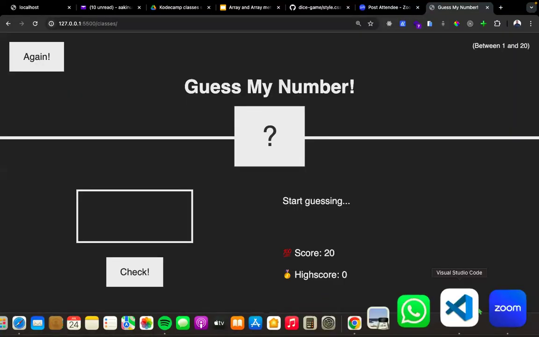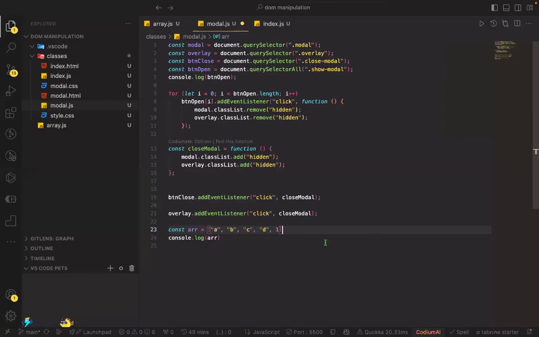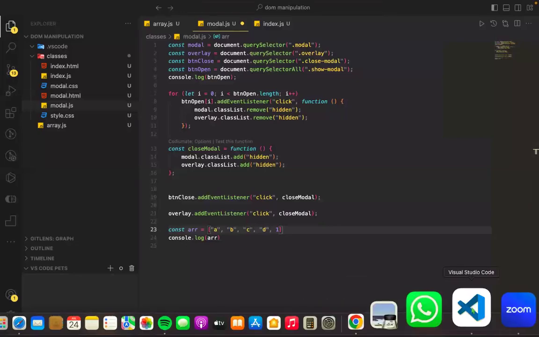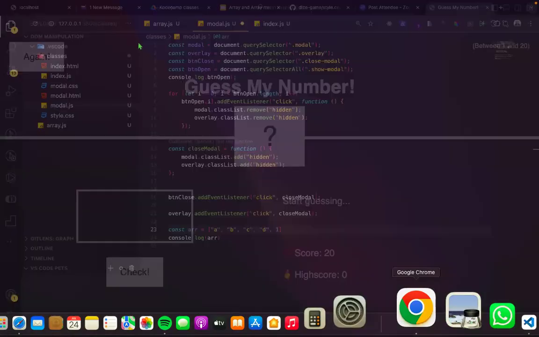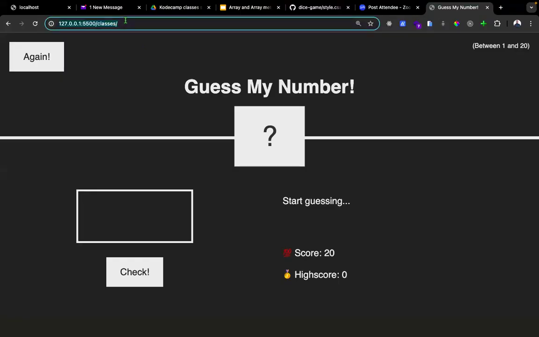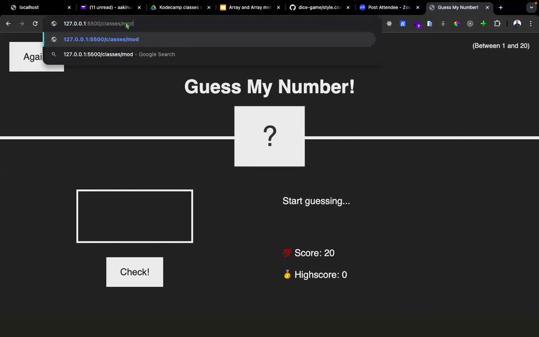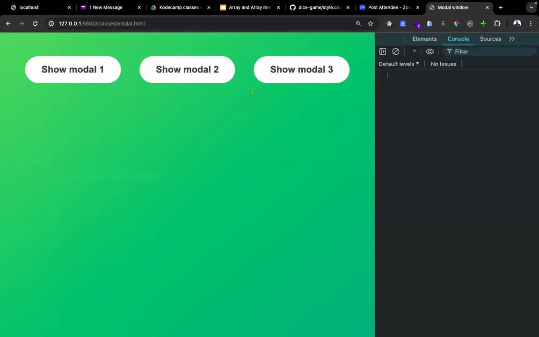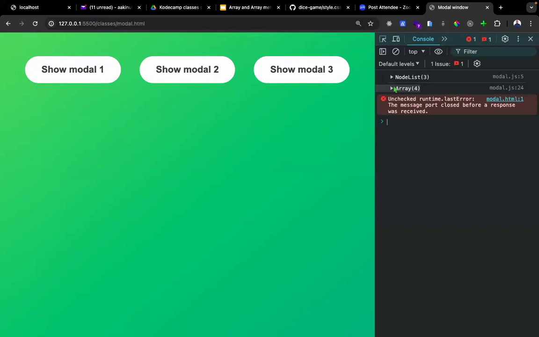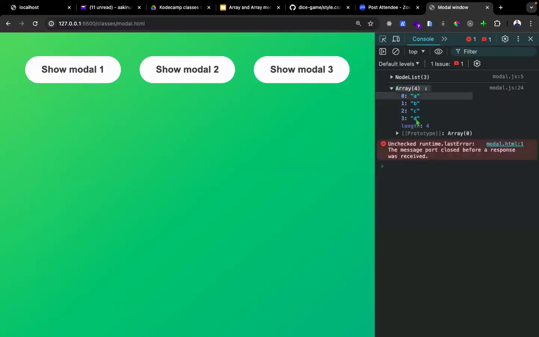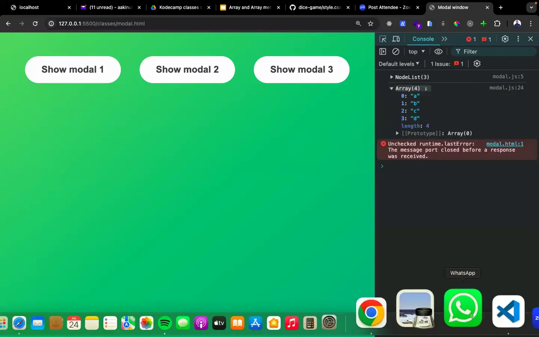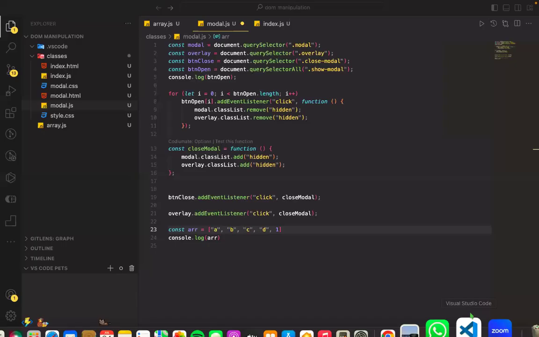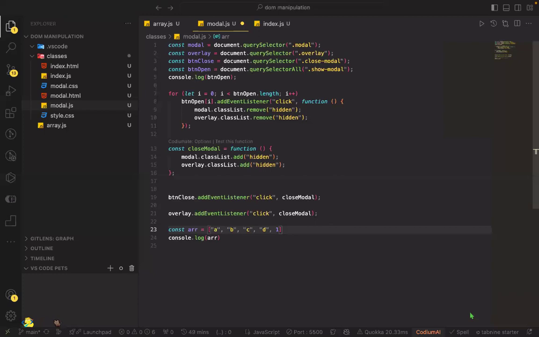So that is simply because of the way I called it. Let me go to the model.js, model slash model HTML. So you can see that I have 5 elements in my array. Let me save this.